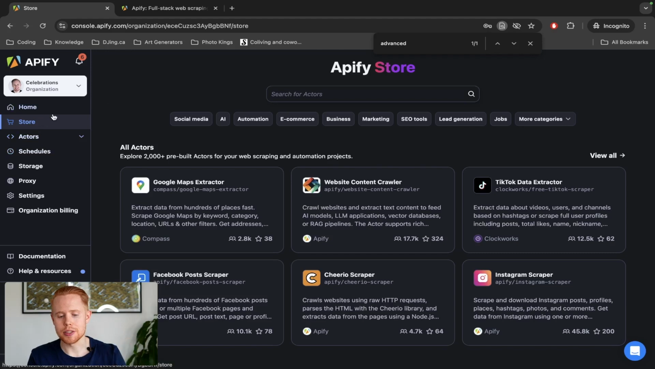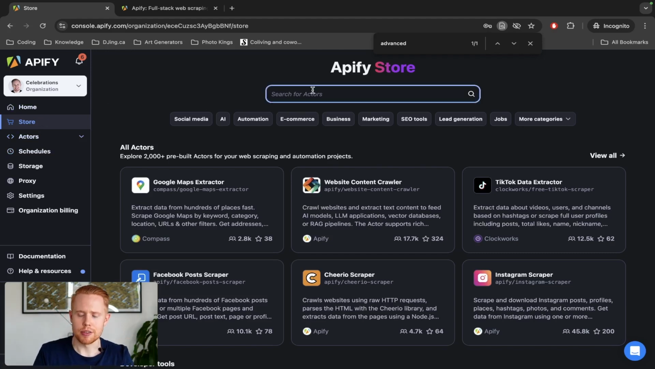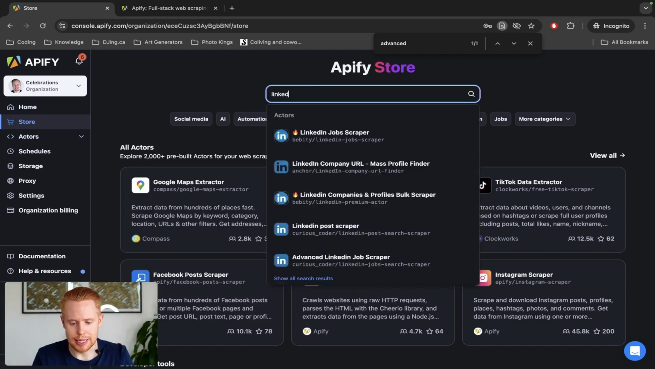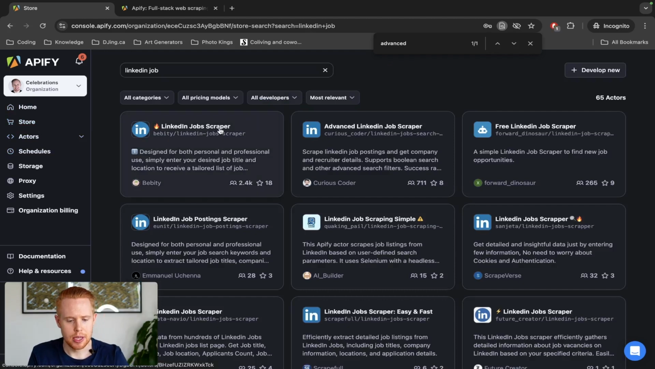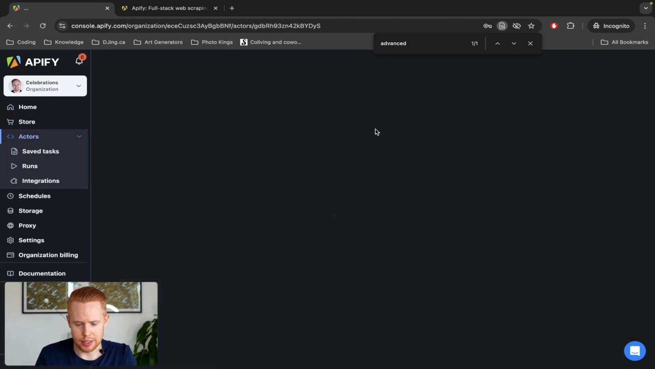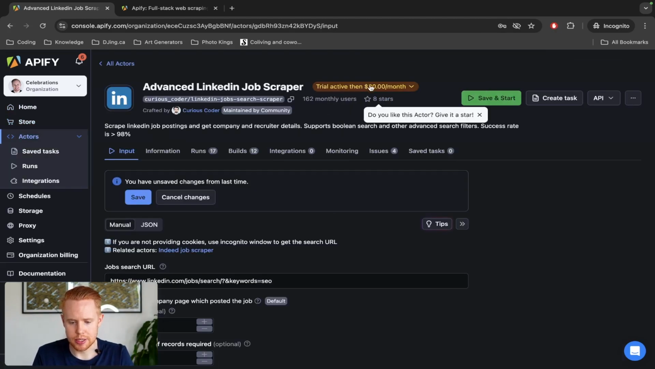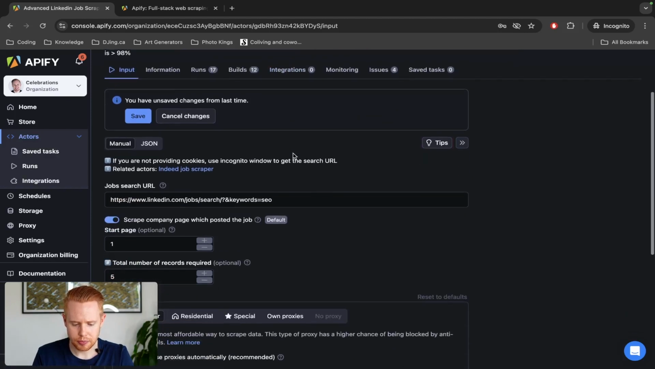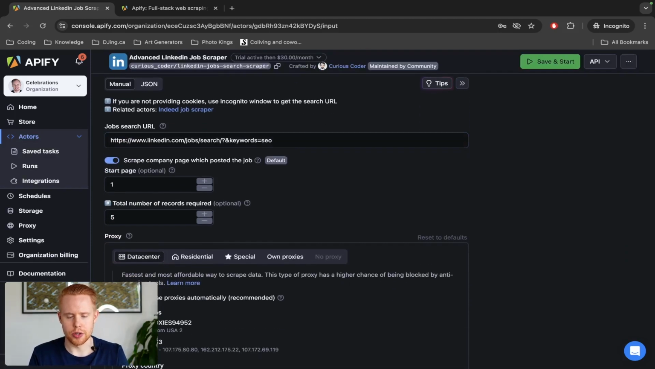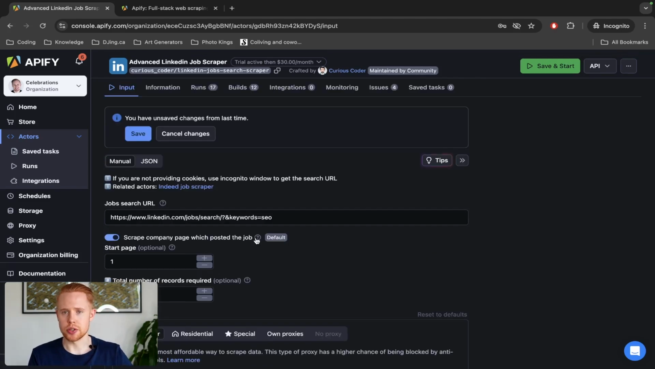So in the store section of Apify, the first thing we want to do is type in LinkedIn job. Okay, and we're going to use this Advanced LinkedIn Job Scraper here. Now it does cost $30 a month to use, plus additional usage for just running the web scraper, which is like pennies on the dollar. But this is going to scrape different job listings for us, right? So this is what's going to do most of the heavy lifting.